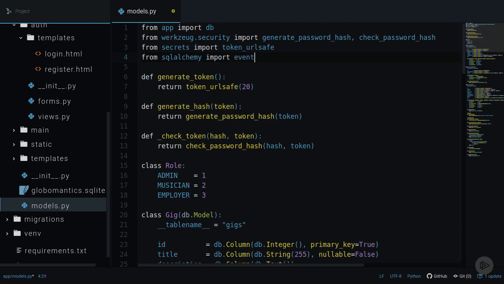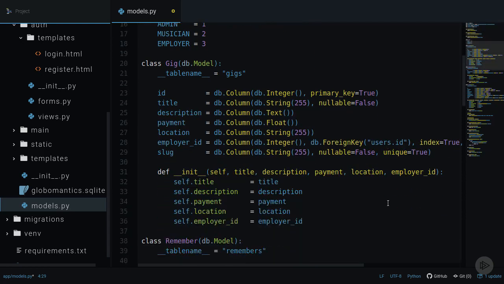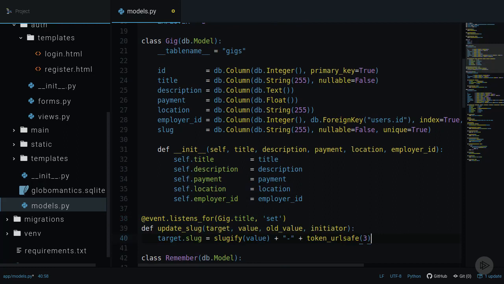First, we need the event object from SQLAlchemy. Event can be used as a decorator, which will listen for some changes in the database. In this case, I want to execute the updateSlug method whenever someone tries to set the gig title property. Pay attention to the indentation, this is defined outside of the gig model. So whenever someone creates a new gig or tries to update the title of the existing gig, this method will be executed.